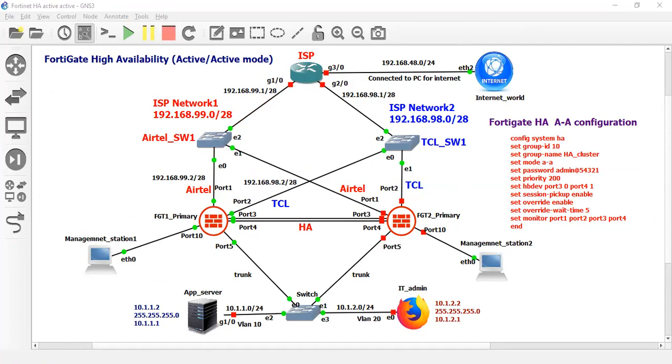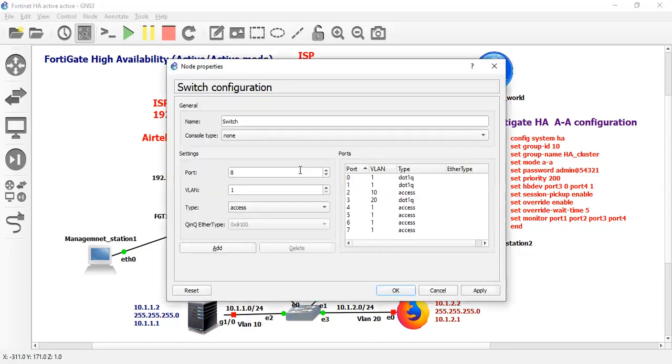Now I am going to configure VLANs in the LAN switch. As you can see, this port has already been assigned for the application server and IT admin, which I configured previously. So if you want to configure, you can configure like this.